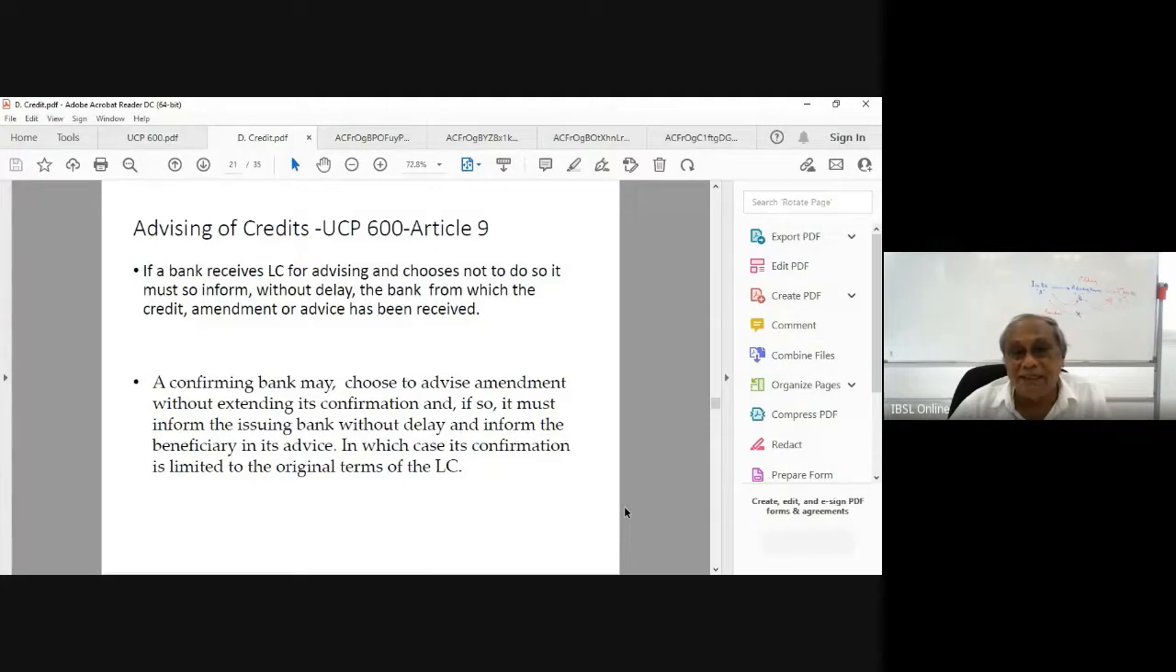If a bank receives an LC for advising and chooses not to do so, this is your prerogative, whether to advise or not. Right? Not to do so, it must so inform without delay the bank from which the credit, amendment or advice has been received. That means you have to immediately go back to the issuing bank and advise them. Then the confirming bank may choose to advise an amendment without extending its confirmation. This is important, right? The confirming bank may choose to advise an amendment without extending its confirmation, and if so, it must inform the issuing bank without delay and inform the beneficiary in its advice, in which case its confirmation is limited to the original terms of the LC.